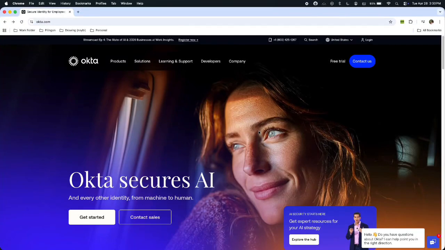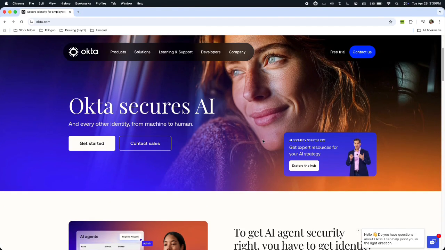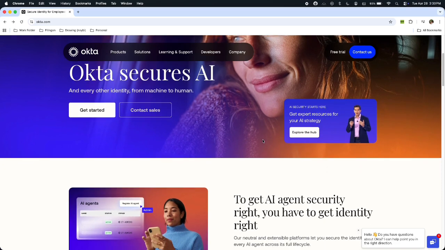Hey everyone, today I'm going to show you how to add Okta Authentication to a web application. This helps secure your app and make user login safer and easier to manage.